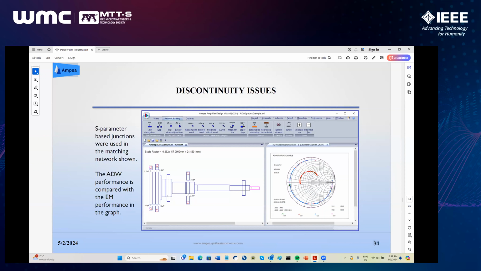So I take this junction, put it in the EM simulator, and from that put in the junctions here. So it's not just a simple export. This junction gets export characterization, S-parameter characterization. Similar for all the others, and you can see what happens in the end if you compare. This is a comparison of ADW performance and EM performance. They're spot on if you put in these junctions.